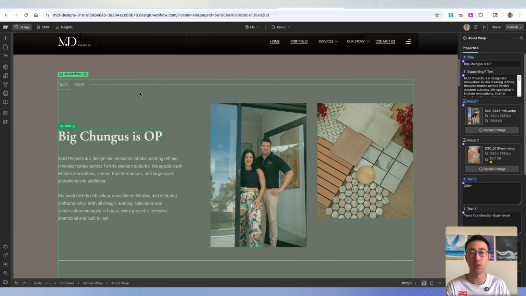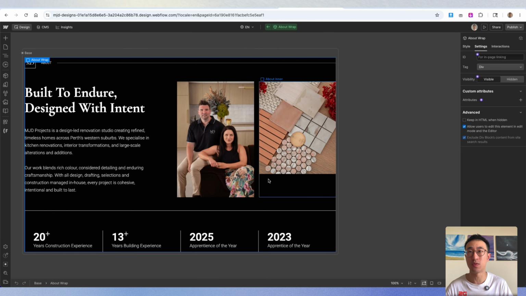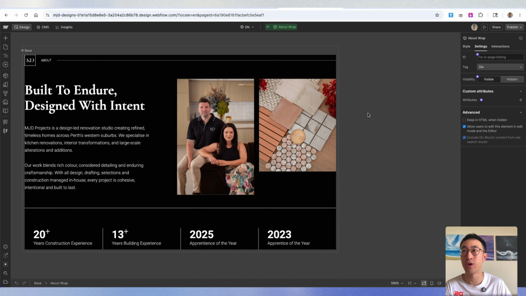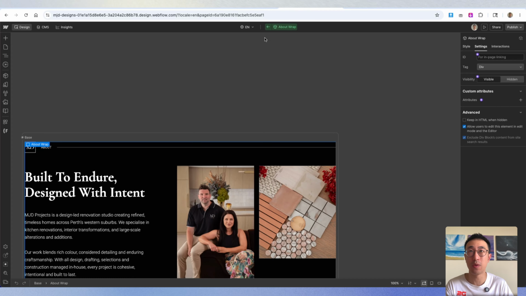Another thing that Webflow recently did is, if we click into the specific component by double clicking it, you'll notice at the very bottom it says changing this component will modify one instance. If we hit open component right here, Webflow has this really cool view where you can actually add different variations. So this is almost like a Figma board. And I bet you some people don't even know this is a thing.